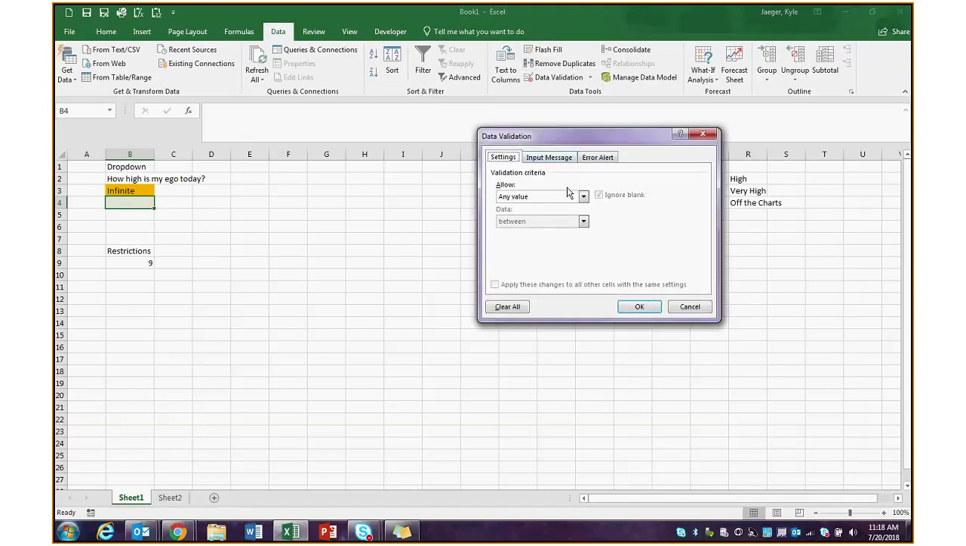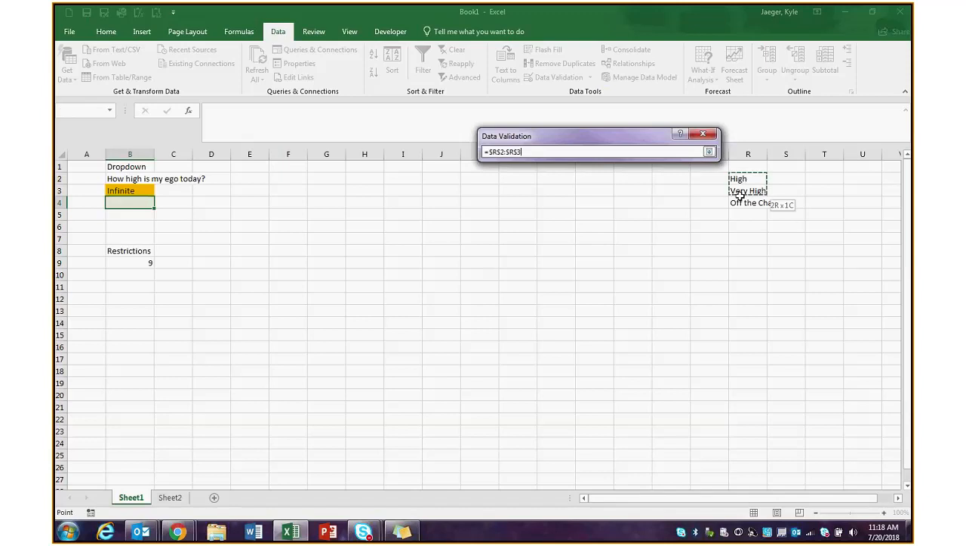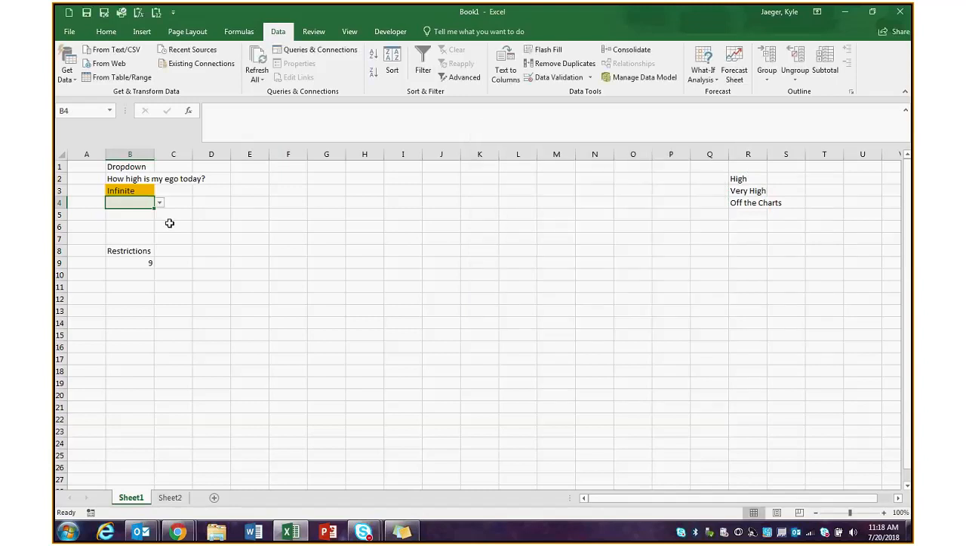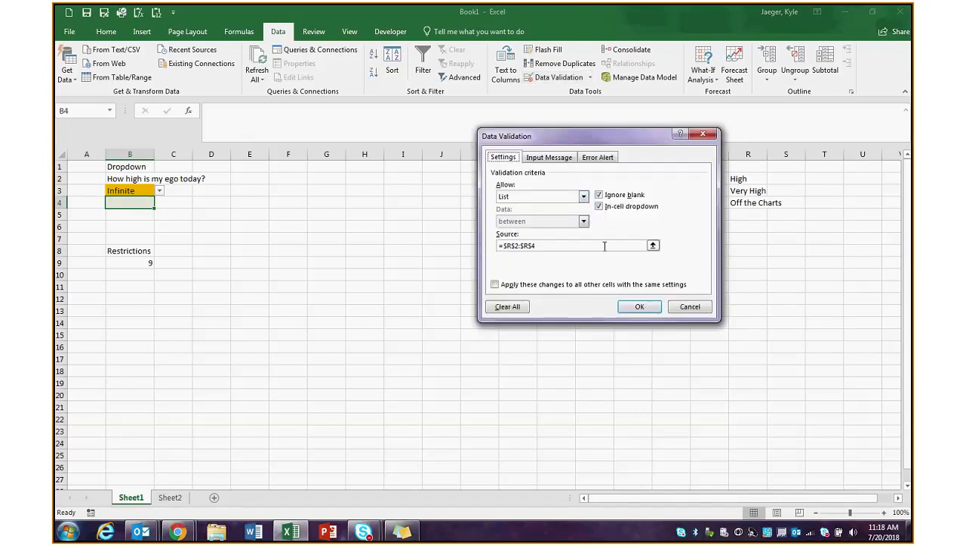Within Settings, you click the drop-down of Allow, and this is the list of anything that you can allow. You can have whole numbers, dates, or times. I am going to choose List. Then it will ask you for a source. I click in Source, click the up arrow, and choose our selections. Then hit OK, and now our drop-down menu is here with all of our selections. You can always change that at any time by going back to Data Validation.